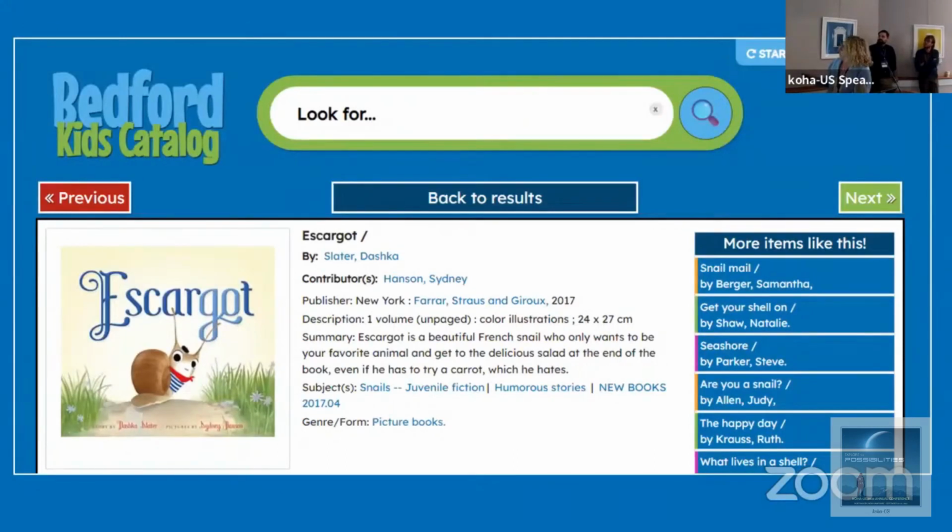And then you've got a back to results button here so that you could go back to your results page. You've still got your big start over, which would also take you back to the very beginning.